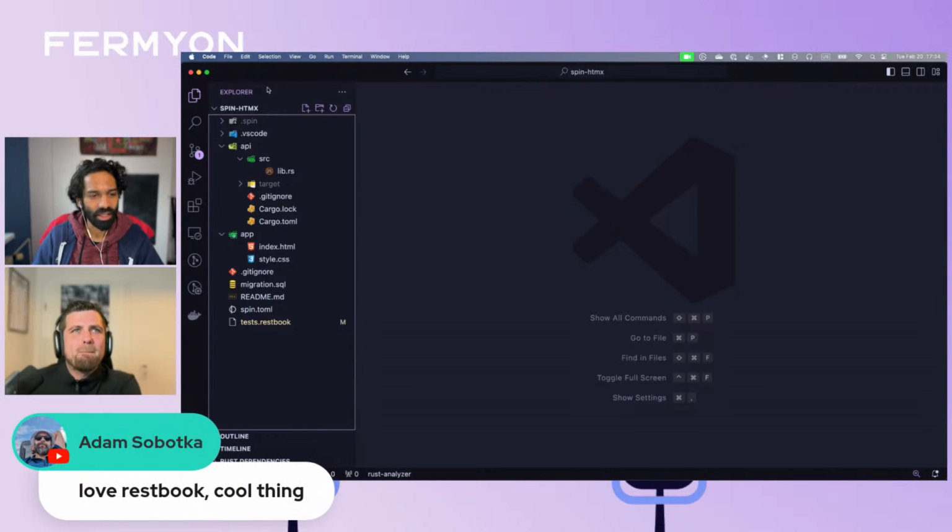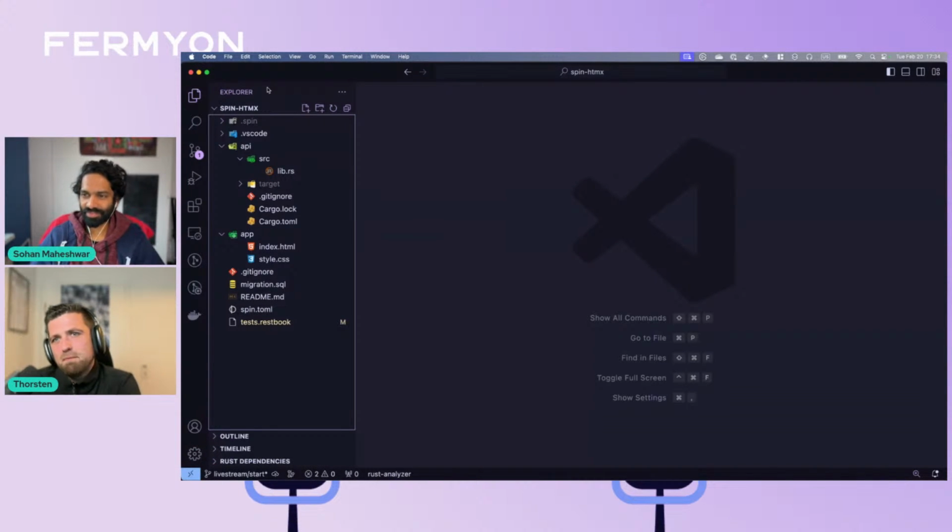Also, I think RESTbook seems like a pretty cool tool. TIL, I didn't know about that as well. Rajat didn't, but I think Adam and Marcus seem to be fans as well. Yeah, I like it as well because you can just push it to GitHub, right? And everybody could just try, get started quickly. And that's, I think, worth it.